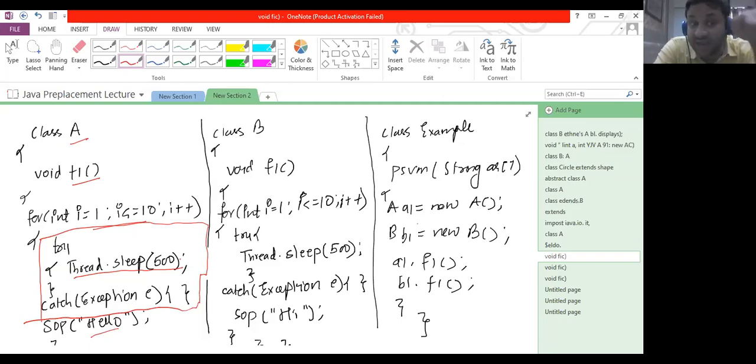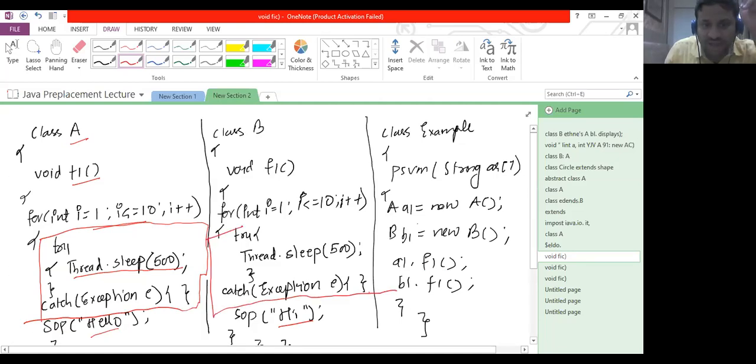With 10 iterations, that is 500 into 10, approximately 5000 milliseconds, a 5-second delay when A's F1 is called. Then when B's F1 is called, again before displaying every hello, we have a try-catch, and in the try we have Thread.sleep(500).